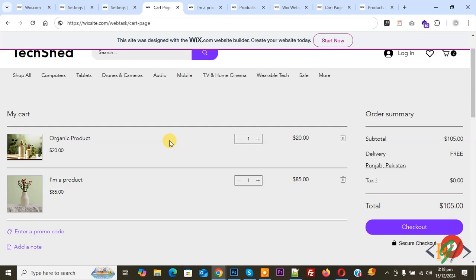So we are in the cart page and we have two products in the cart. Now you see the organic product and the IMF product. So we are going to assign different tax rates or VAT rates for different products in the Wix store. Now you see the subtotal and then you see tax 0. So we are going to add different taxes to different products.